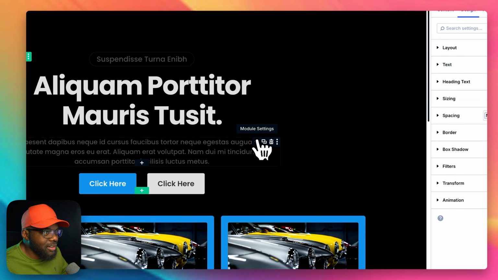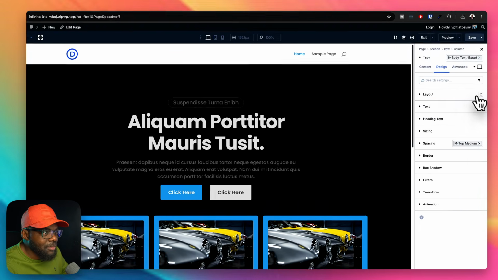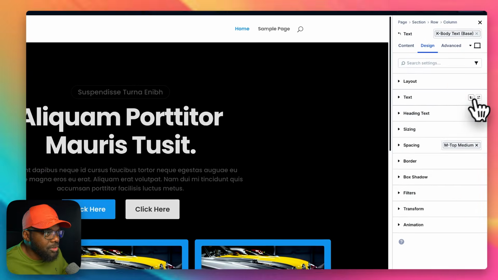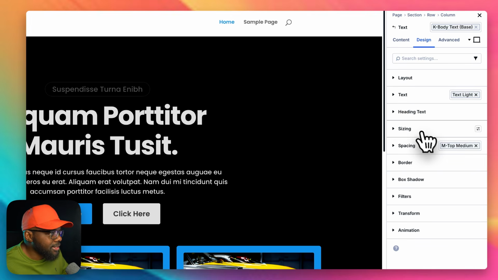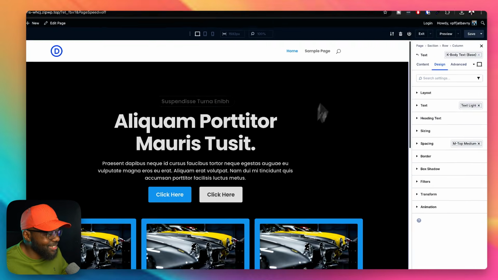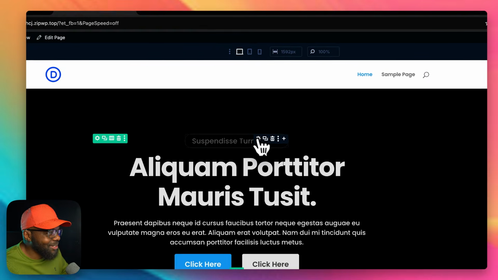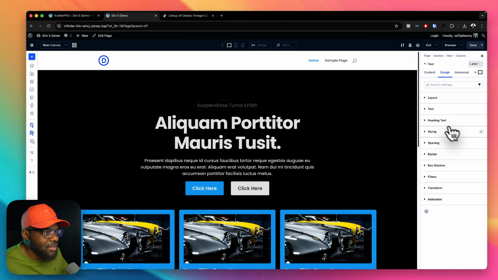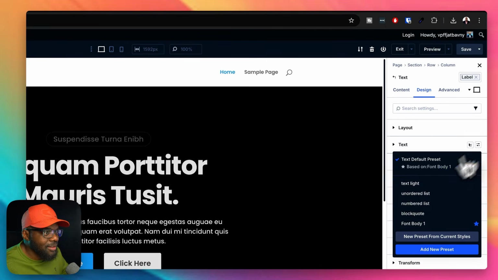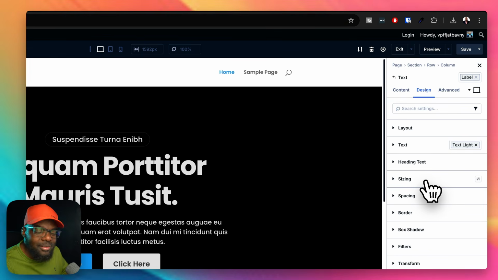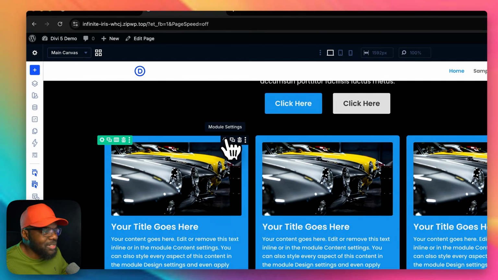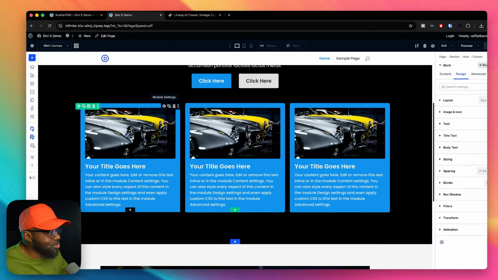I'm going to go to the paragraph text here. Same thing. I'm going to go to my presets, text light. Do you see that? In fact, that one could work, but let's see. Text light. I mean, this is so effortless. If you're designing websites for clients, this will be a joy.